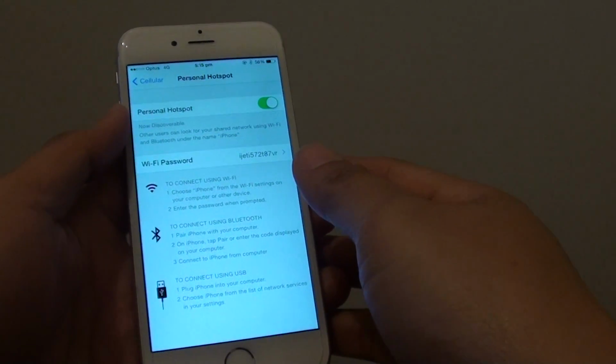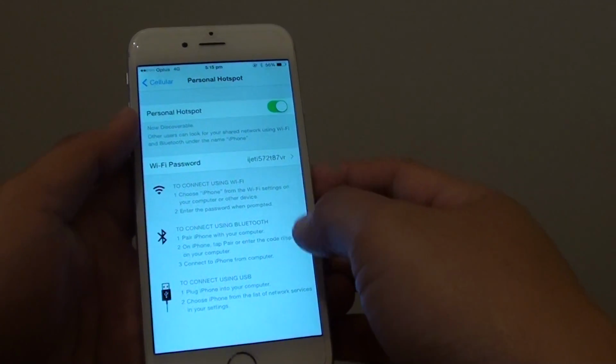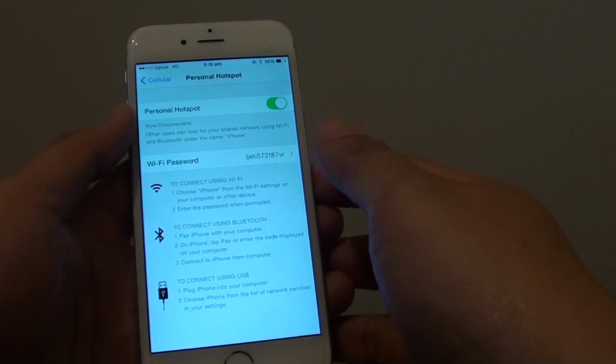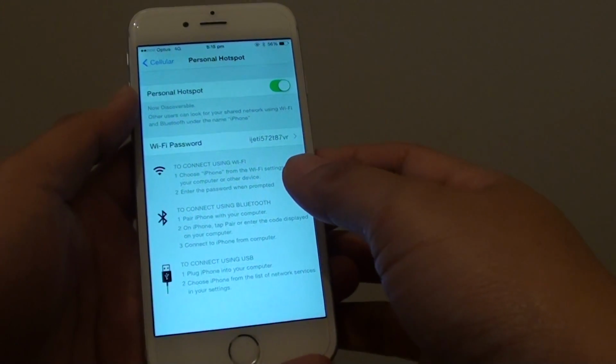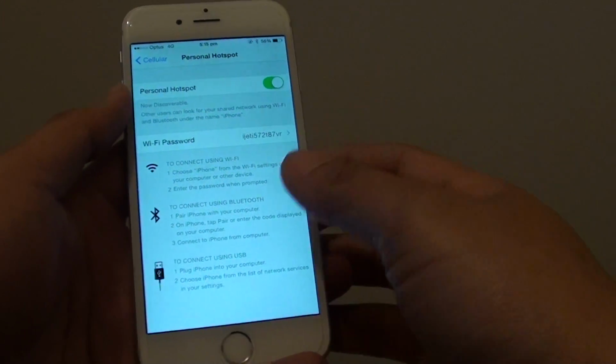How to enable or disable personal hotspot on the iPhone 6. So with a personal hotspot, you can share your internet connection with other connected devices.